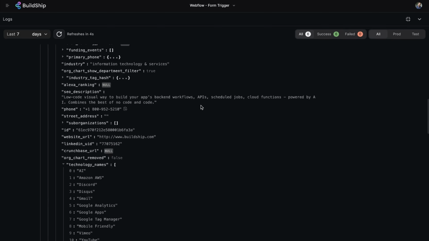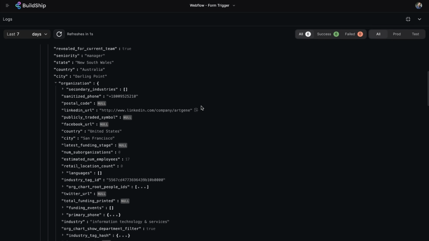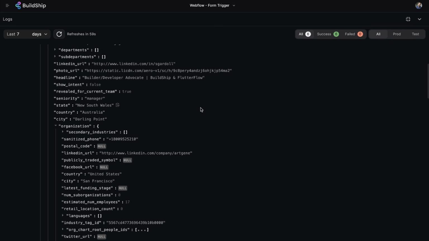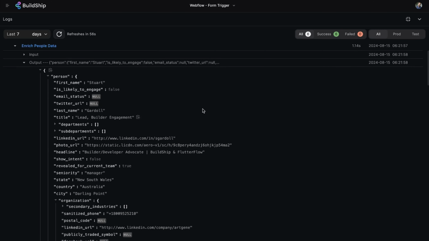With BuildShip, Webflow, and Apollo, you can ensure that every follow-up is informed and impactful, turning potential leads into loyal customers.